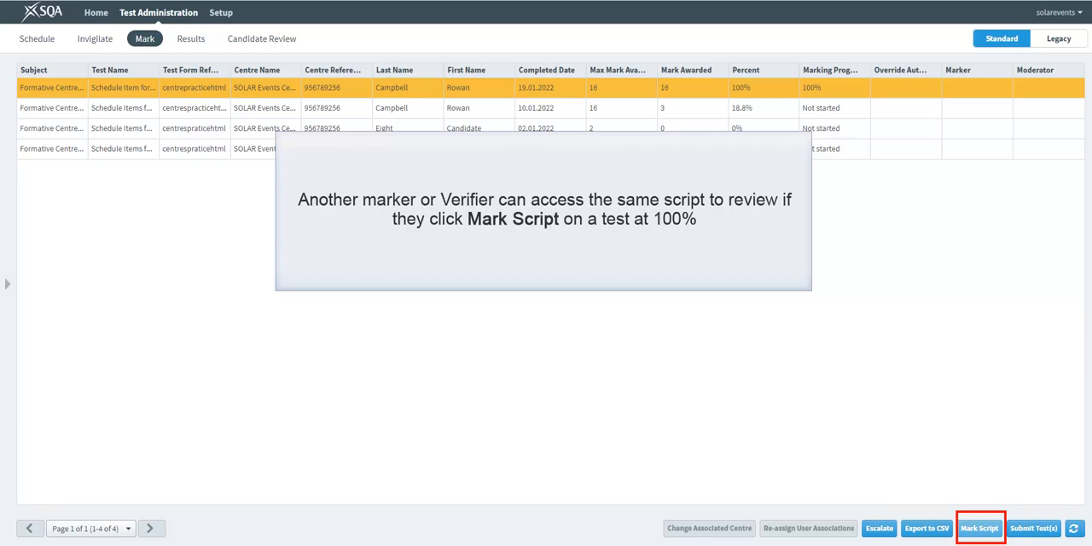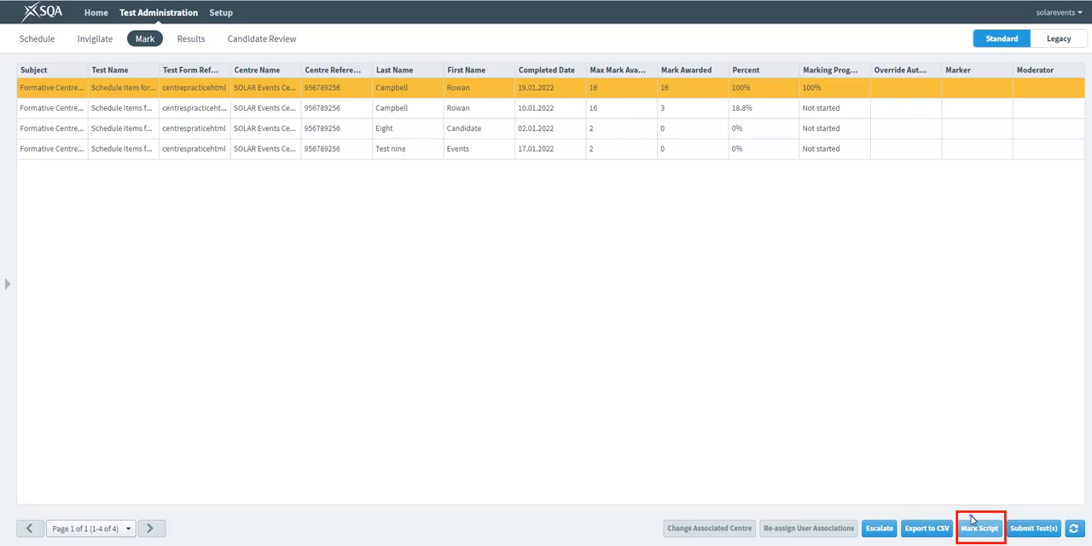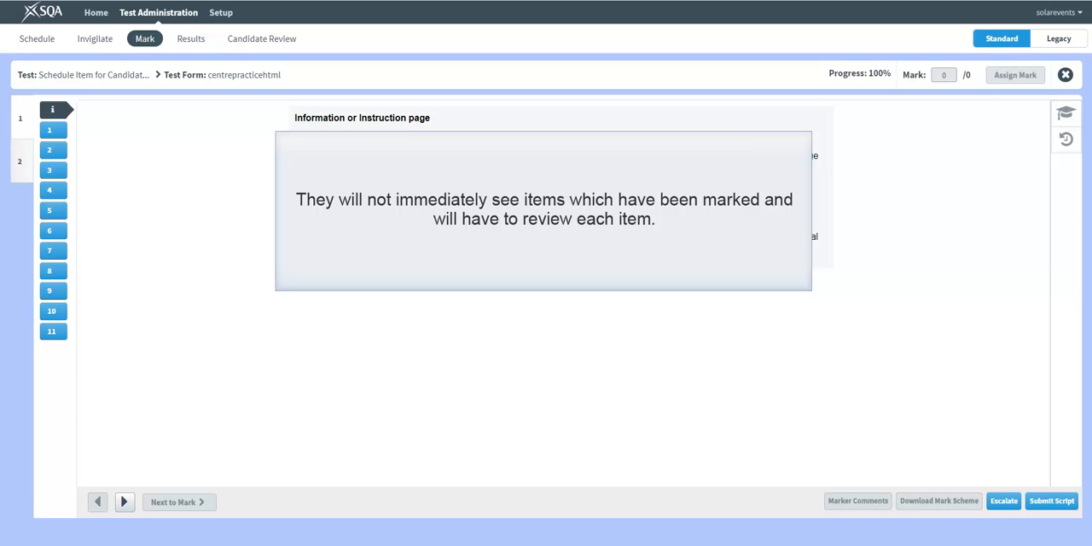Another marker or verifier can access the same script to review if they click Mark Script on a test at 100%. They will not immediately see items which have been marked and will have to review each item.